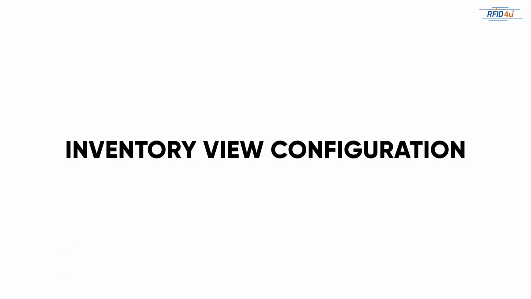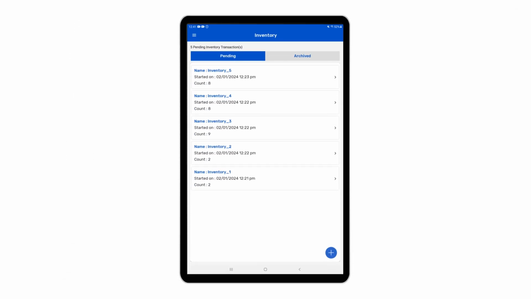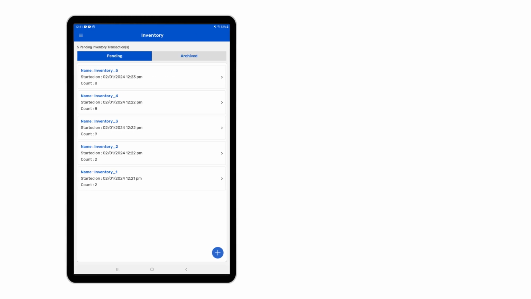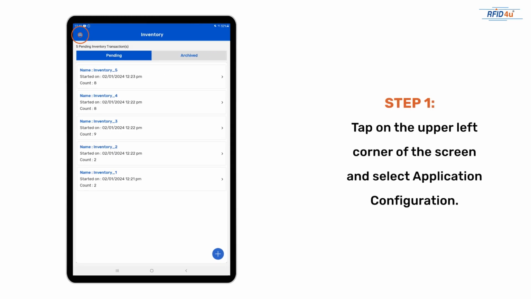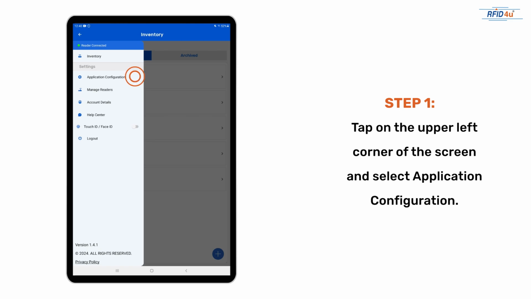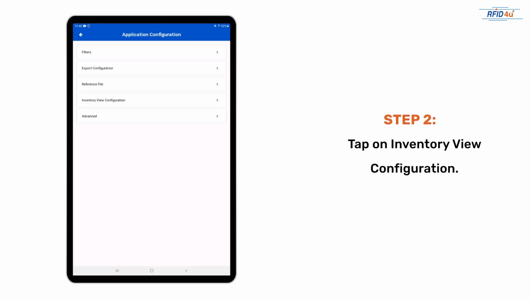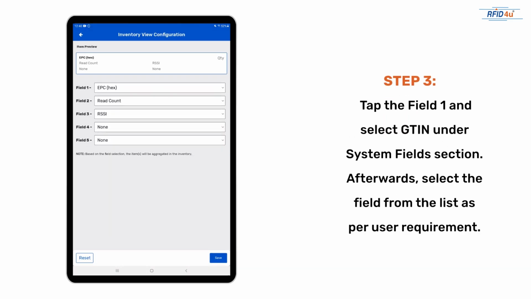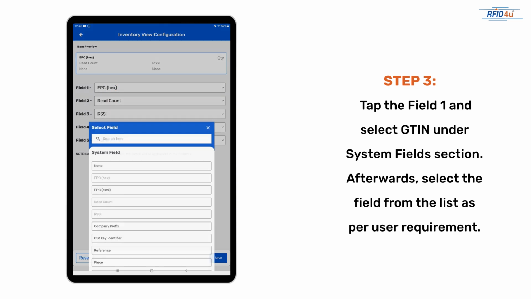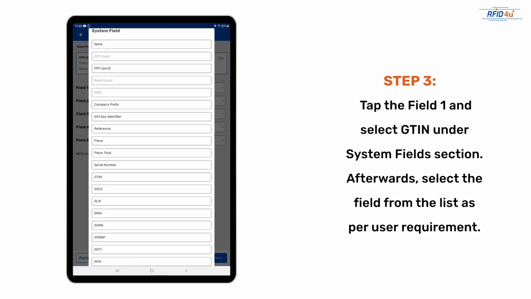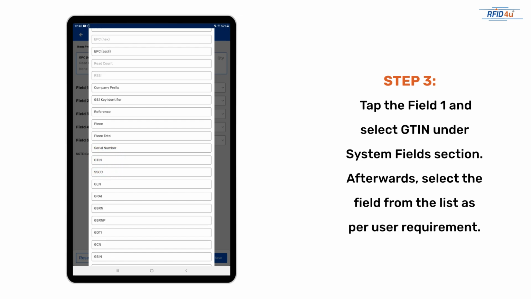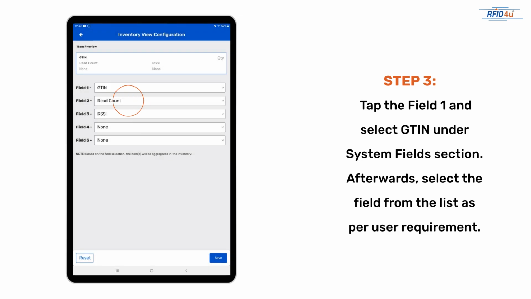Third step, inventory view configuration. Tap on Application Configuration and select Inventory View. Choose GTIN under System Fields for Field 1. Customize a view as per your requirement. Save your configuration to complete the setup.